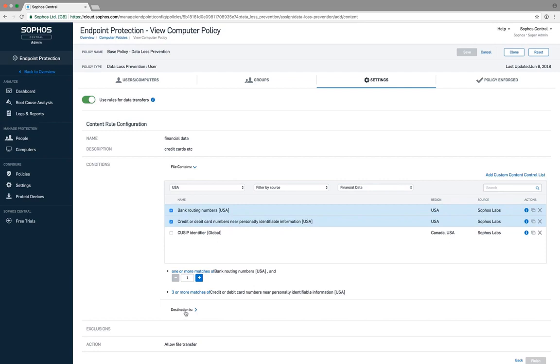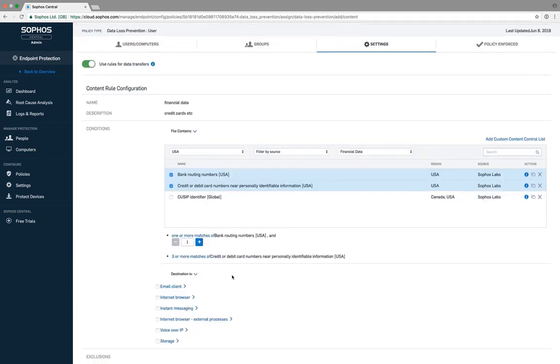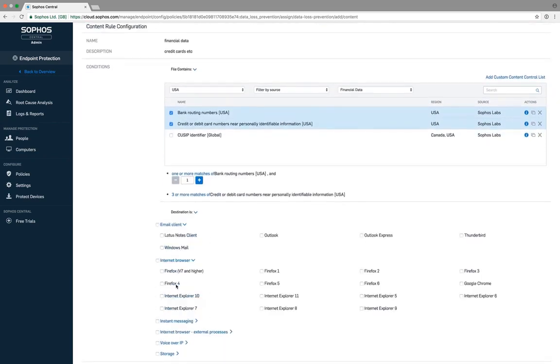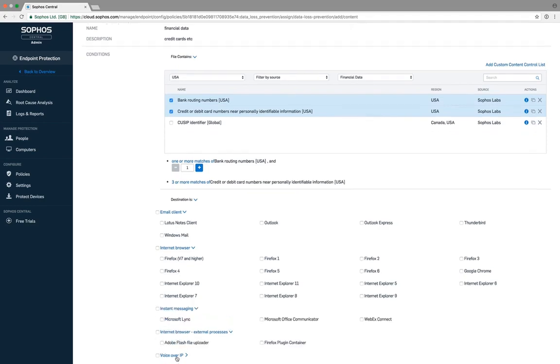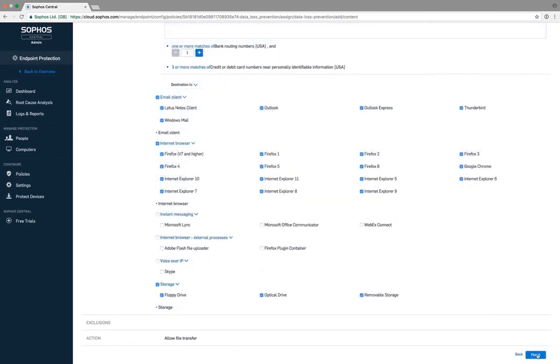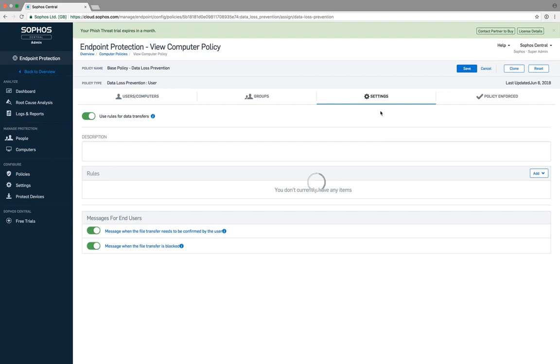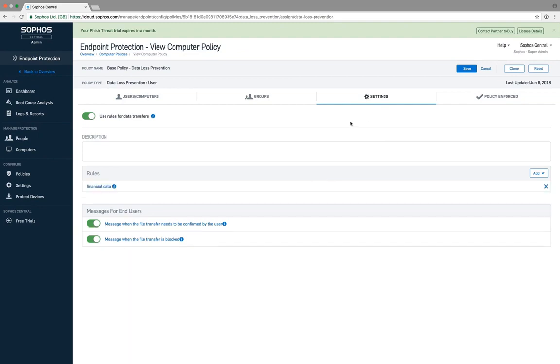And finally, let's choose our destinations. We want this rule to apply to content detected in the following types of applications or media. We'll click Finish, and we've got our custom DLP rule all set up. Since this is in our base policy, this will start reporting on all connected Windows machines.